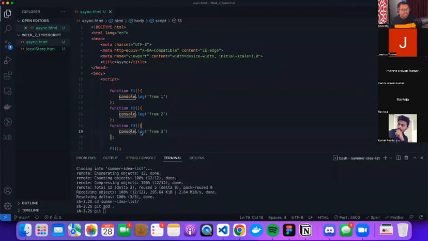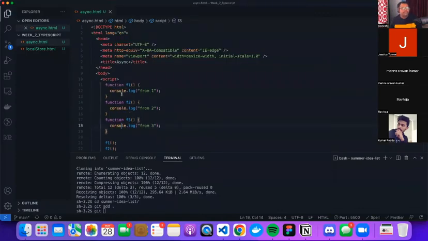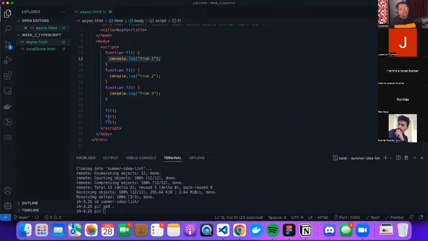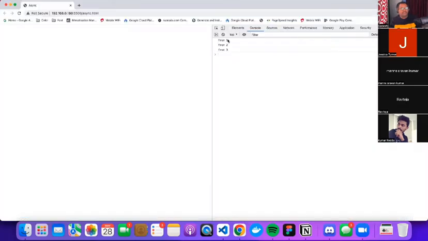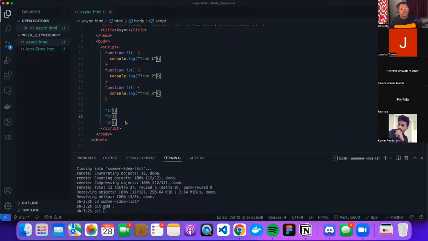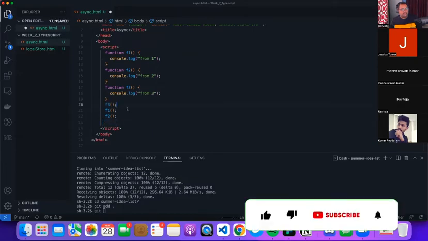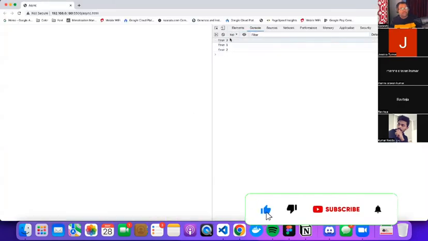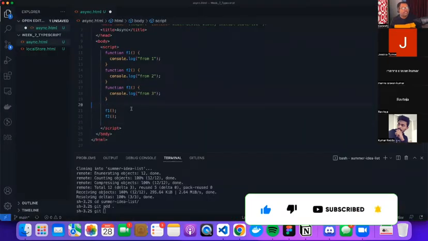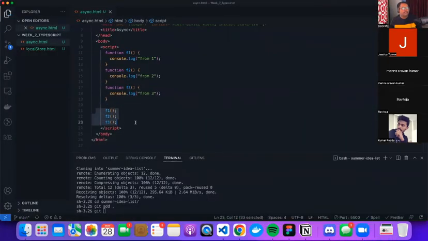It is going inside that function and doing that operation, and once the operation is done, it is moving on to the second one. That's why you see that logging sequence. Okay, if I call the third one first, 3 1 2, so it is following the sequence that you have created.